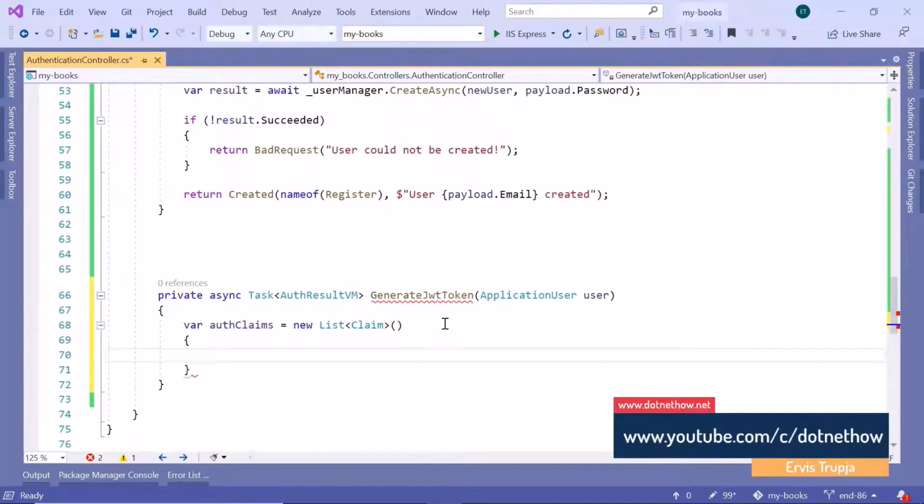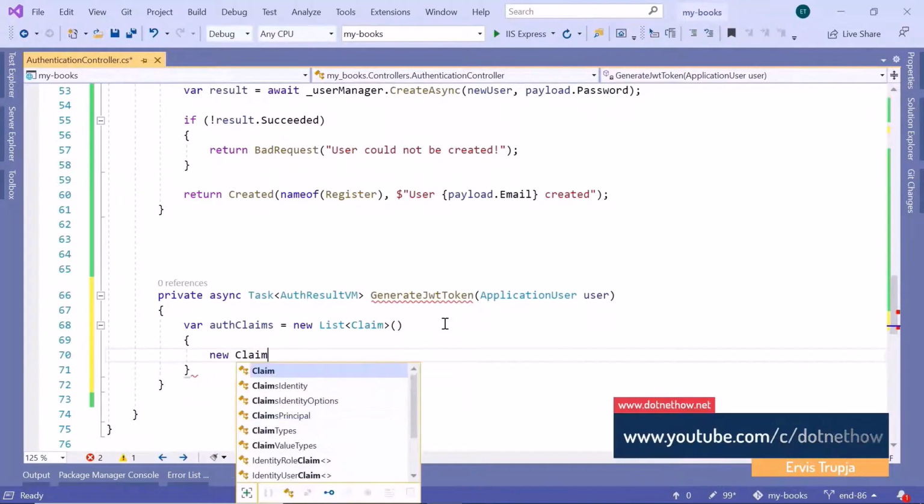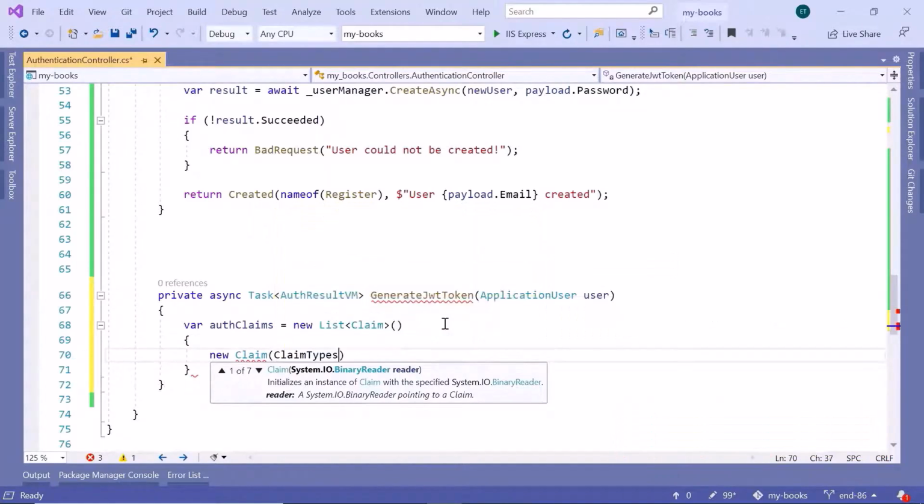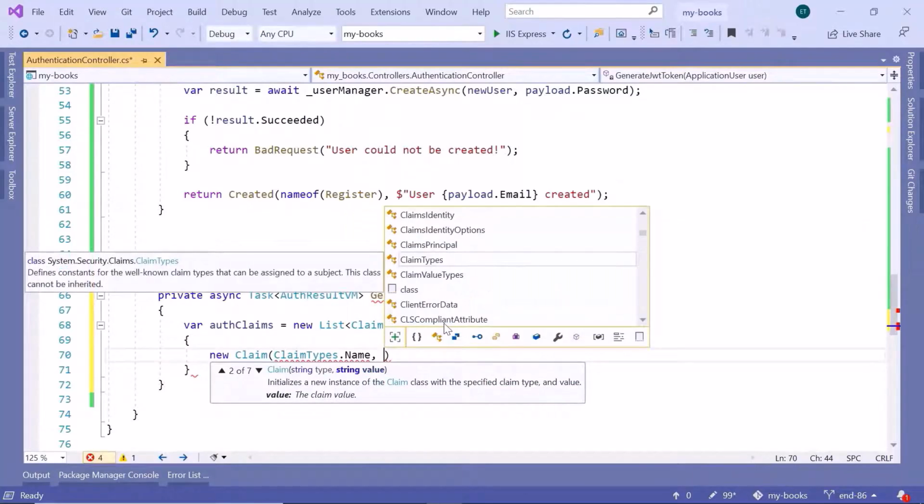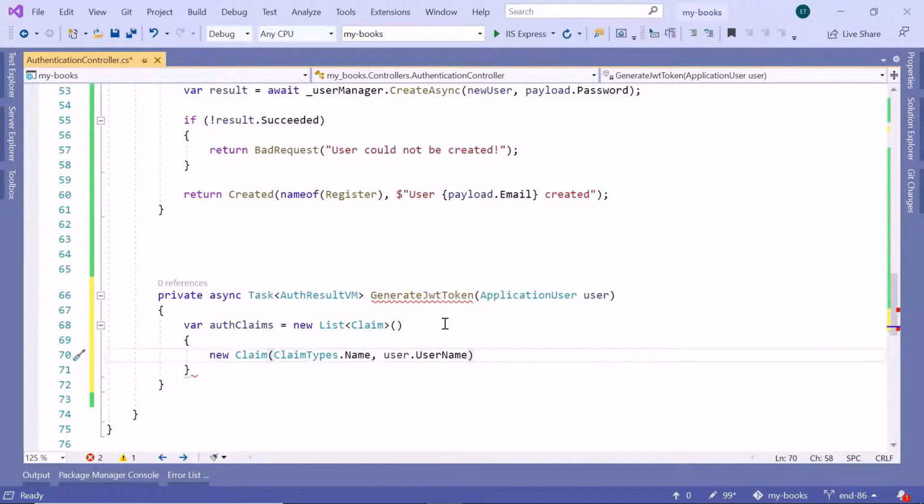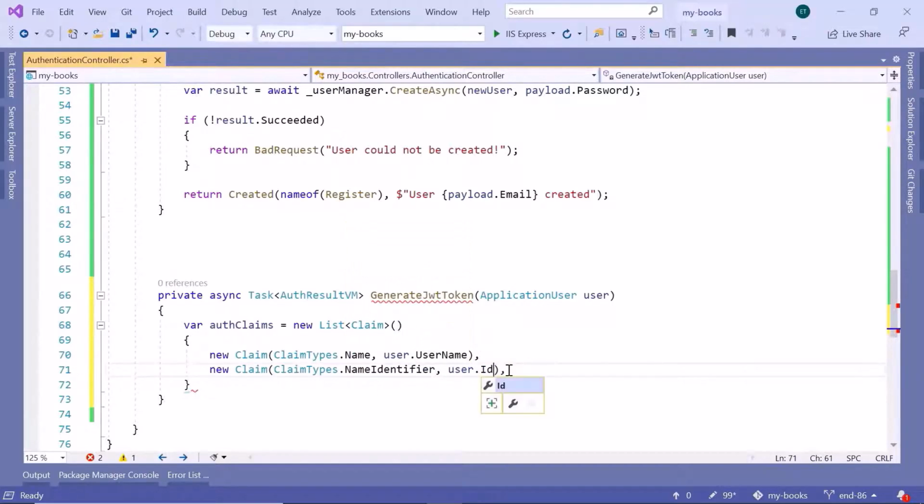So let us create a new one, so new claim. This will take two parameters, the claim type, so claim types dot name, and let us set the claim types dot name to be user dot username. Let us also add another one, so Control C, Control V, and now we are going to add the name identifier claim, and the name identifier is going to be the user.id. Now we said that you can either add like public, private, or registered claims. Now let us add some registered claims.